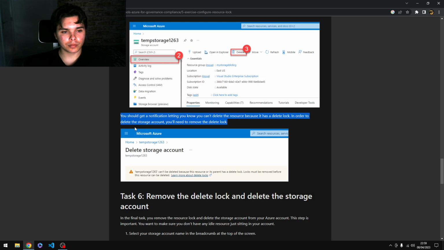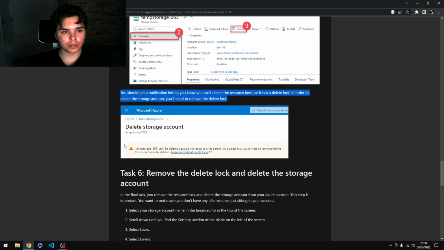You should get a notification letting you know you can't delete the resource because it has a delete lock. In order to delete the storage account, you will need to remove the delete lock.